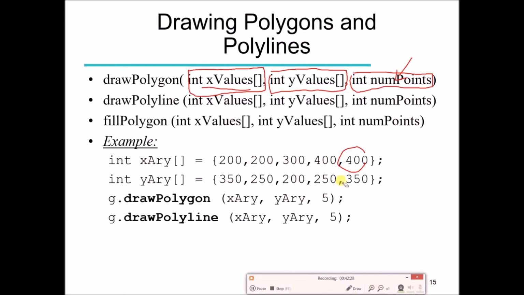Let me also explain something here. From these two arrays, if we take the first value from the first array and the first value from the second array, this creates the vertex, or point 1, of the polygon. Similarly, the second value from the first array and the second value from the second array is the second point or second vertex of the polygon, and so on. So we define two arrays, and each array consists of 5 values, because we want to construct a polygon which consists of 5 points or 5 vertices.